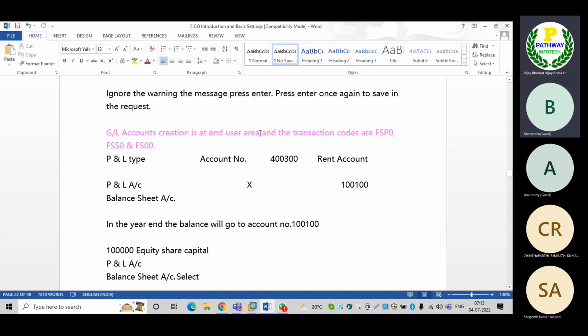The point here is that the end user area means it's applicable only in the production system, but in the quality system and development system, if you want to do the testing, then we are able to create master data. Now, how many transaction codes are there to set up the master data, I mean GL master data setup? There is a transaction code FSP0, FSS0, and then FS00. Maybe you may ask the question, why has SAP given three options?